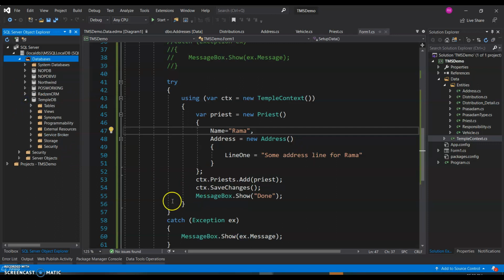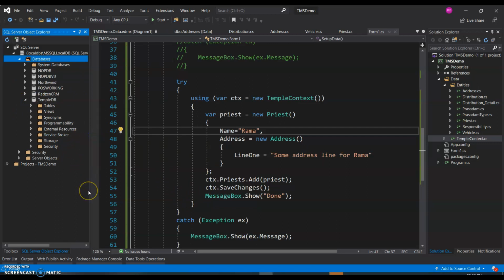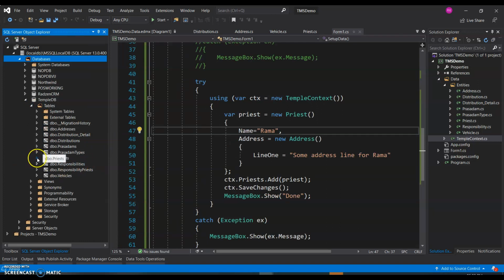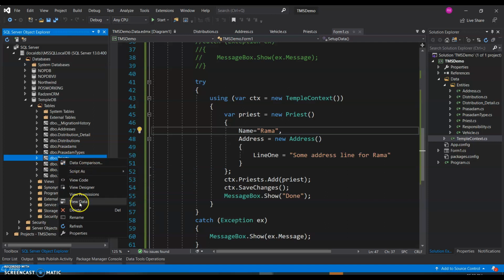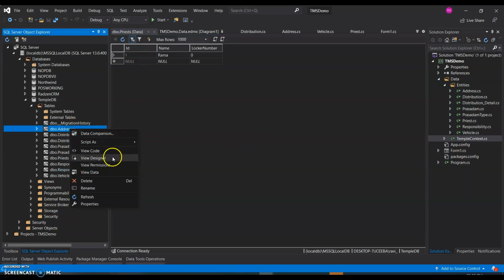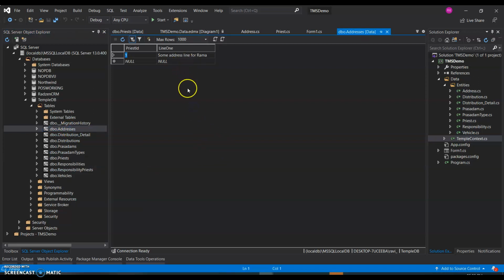Remember, whenever I'm making any changes to the entity, I'm just deleting the database. You might otherwise get an exception saying that the model and the database are not in sync with each other, which I'll try to address in the upcoming videos. But for now, if you see the table, if I look at the priest, I have one priest with his ID 1, and if I go to the addresses, I also have the address for him.